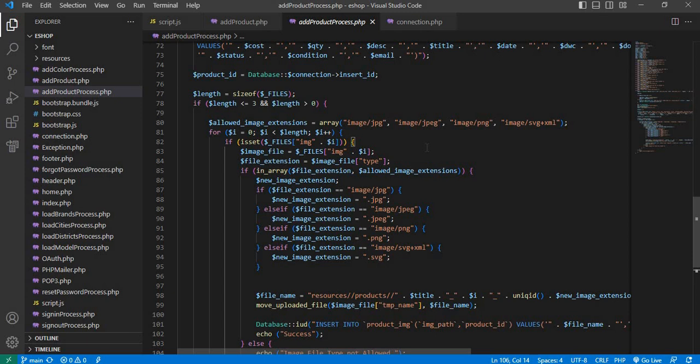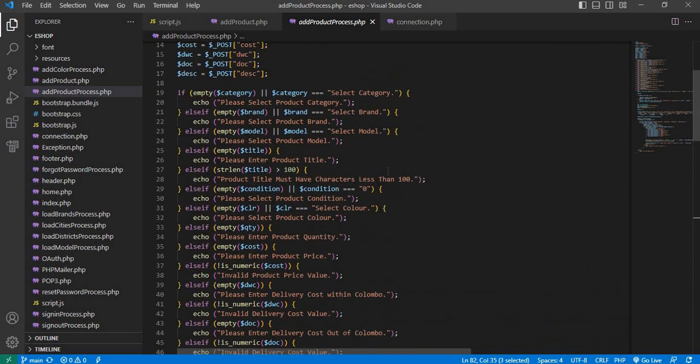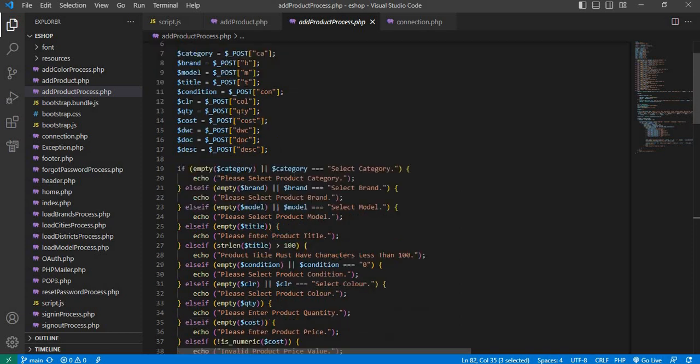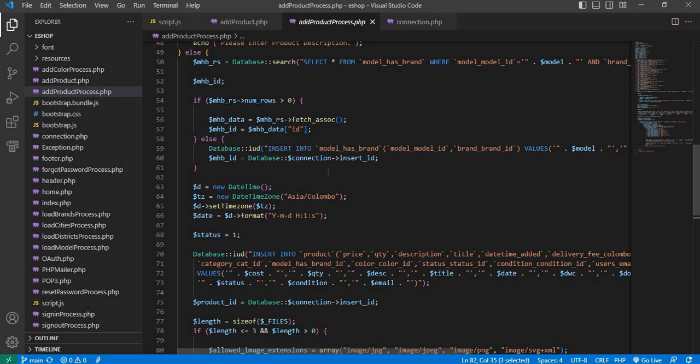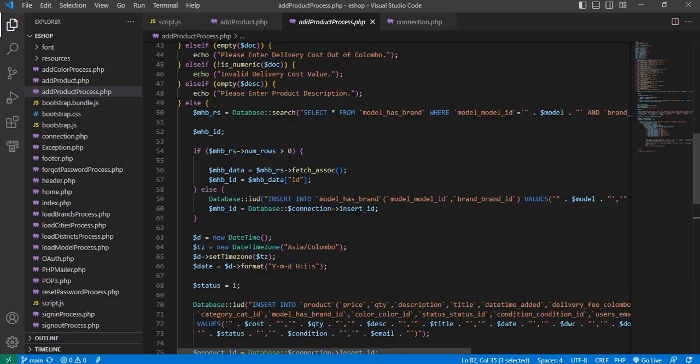So here we can mention the file image types that are allowed. Here I have allowed image/jpg, image/jpeg, image/png, image/svg+xml. And for the for loop, I have created the for loop. Within the for loop, I have checked if the file image is set. These values are sent to the process side using the form. Now here I will discuss that.